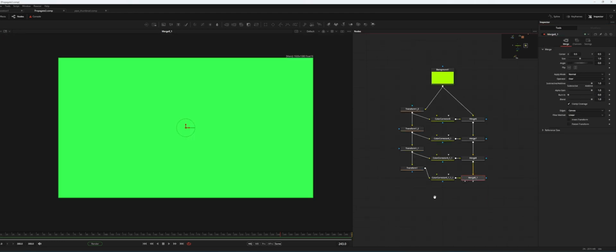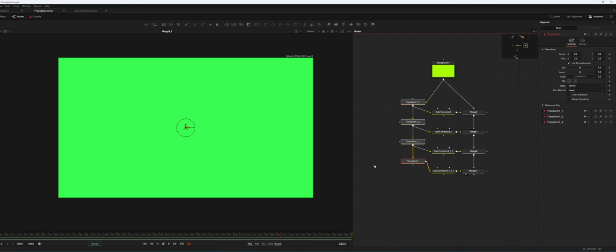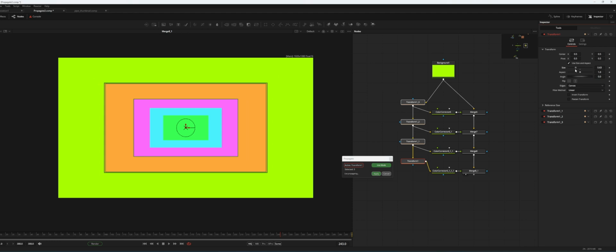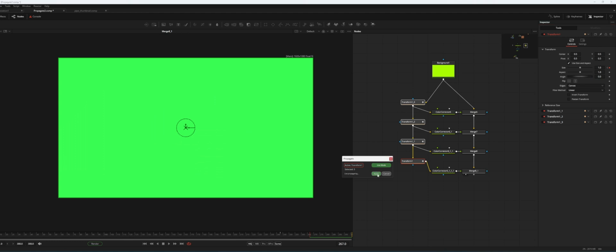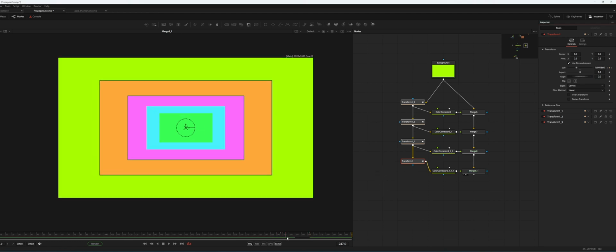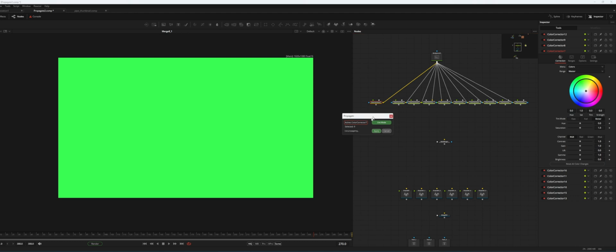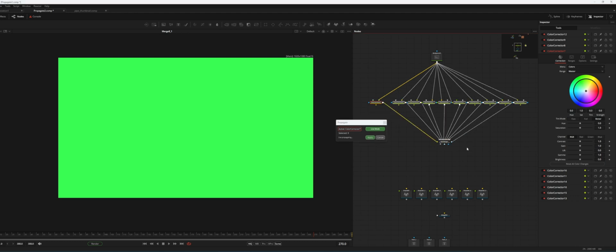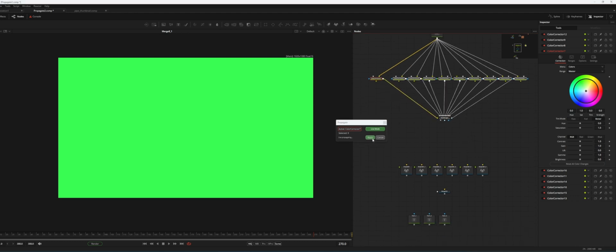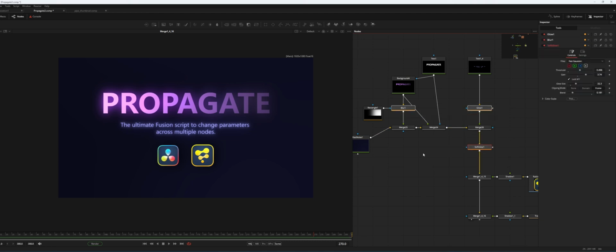Propagate also works with keyframes. You can also use it to make connections. If some tools have common parameter like blend, you can also propagate it.